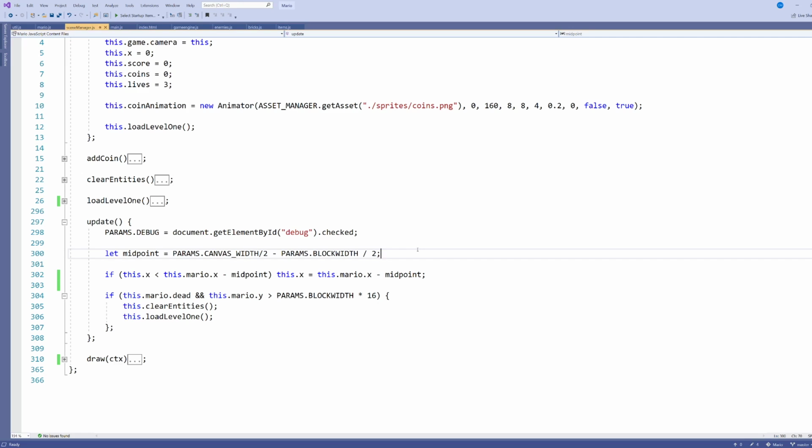The key bit with the scrolling that I want to look at is how do we update the X coordinate of our camera based off of Mario? Well, here I'm going to start by making a calculation of the midpoint, which is just asking the canvas what its width is, and then we're going to divide that by 2.